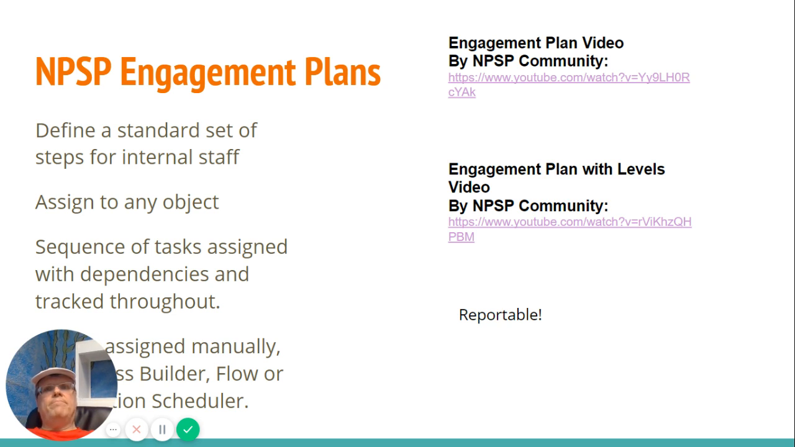So I'm very excited about engagement plan as being something we use now. It is reportable. You can create standard reports using engagement plan to record how many donors you have onboarded, and how many of those plans are completed. Who has how many of those plans to complete, for example. So I'm very excited about that. There are two videos that I've pointed out as resources here to use to learn engagement plan.